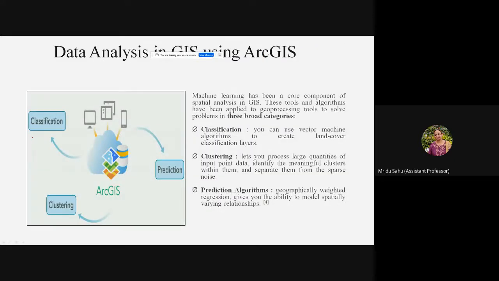For data analysis in GIS, we use this software. This is free software. All of you can use this software for many purposes. It is a very good software for visualizing, map creation, and localization as per the spatial information you have. Machine learning has been a core component of spatial GIS, and we can do classification, clustering, and predictions.